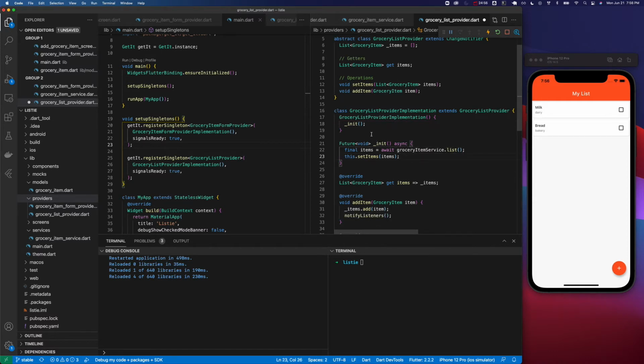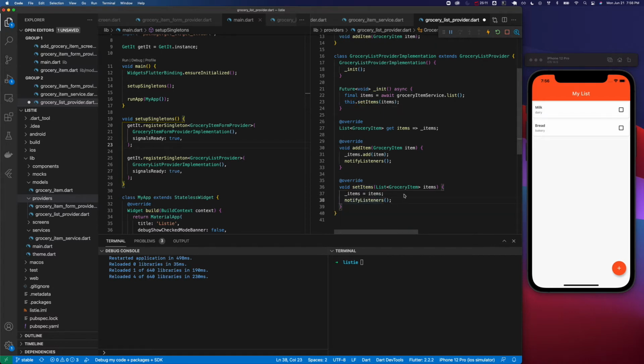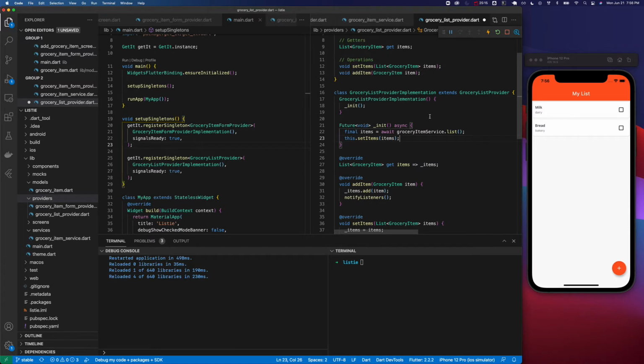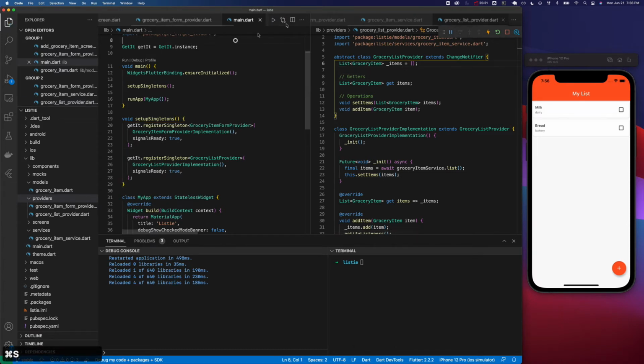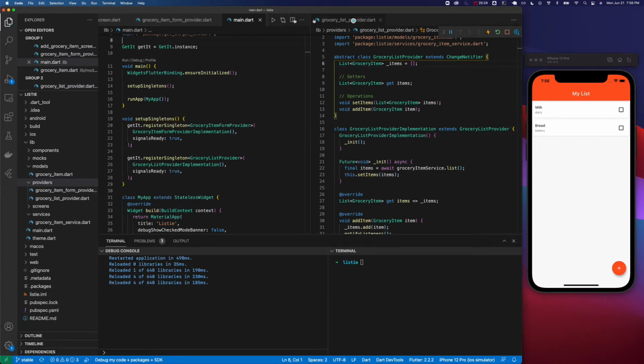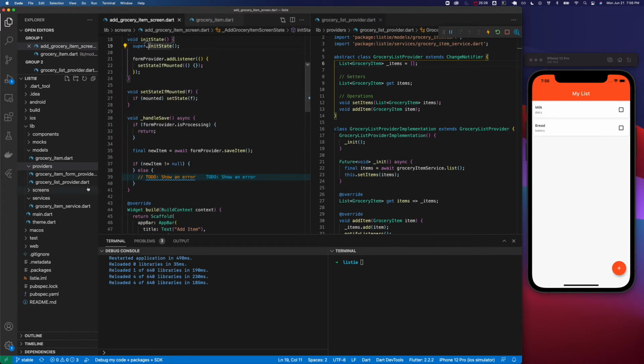So that means whenever this is constructed, which is only going to happen once, because it's a singleton and it happens right at the start, we will get this list, and it's going to set the items to items. And we don't have to do change notifier here because set items will automatically notify its listeners. So that should be good. Then we'll save that. And then let's go back to our, I'm going to close some things, the form, we'll close our main. We'll close this and we'll just go to the screen.